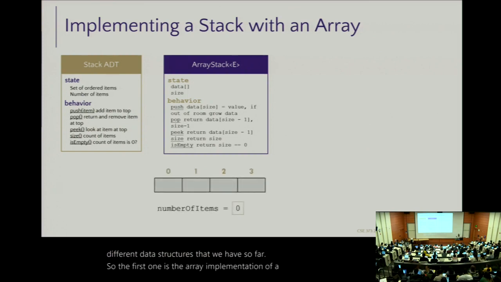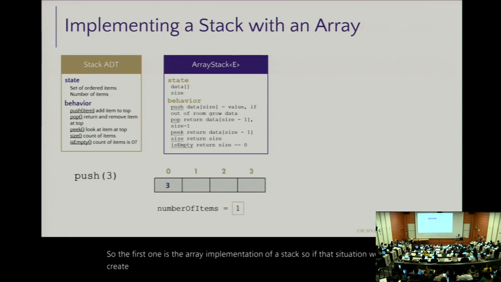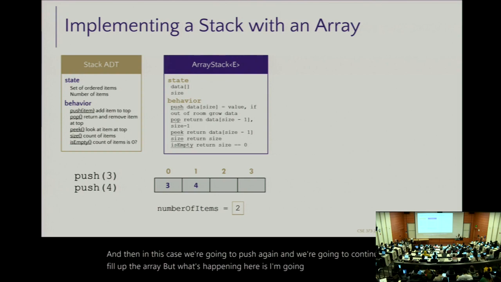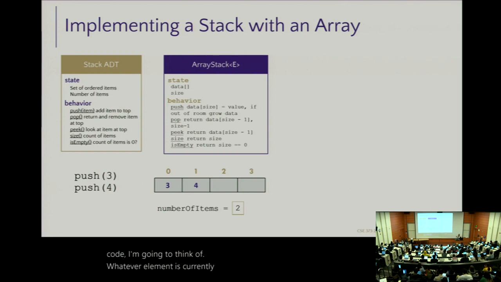So in that situation, we create an array, we push something onto the array, meaning we put it at index 0 there. And then in this case, we're going to push again, and we're going to continue to fill up the array. But what's happening here is, when I'm writing the code, I'm going to think of whatever element is currently at the index of size - 1 as the top of the stack.